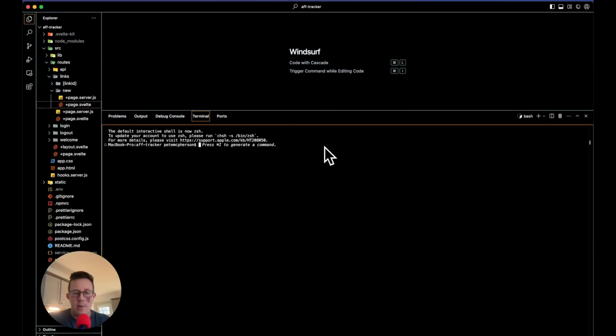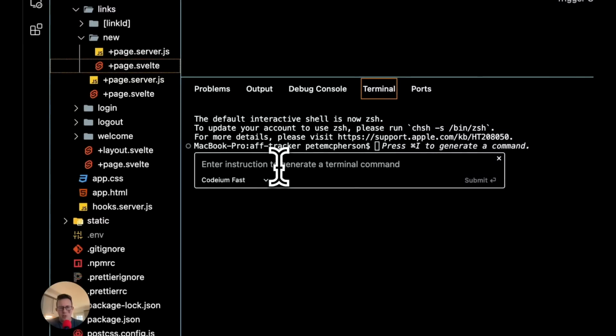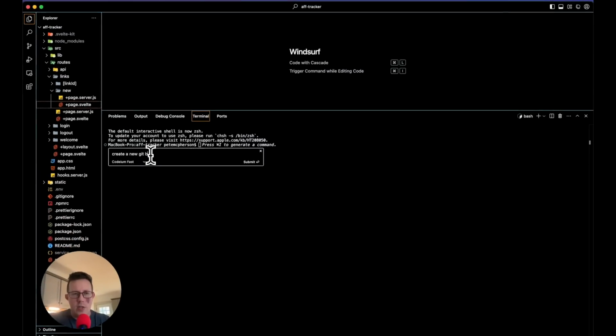I'm going to actually do Command I. It's going to open up the window and type in a prompt. Let's do: create a new Git branch called campaigns. We're going to enter in a new feature for my app today called campaigns and check it out. I'm going to hit enter, but you can also press submit.